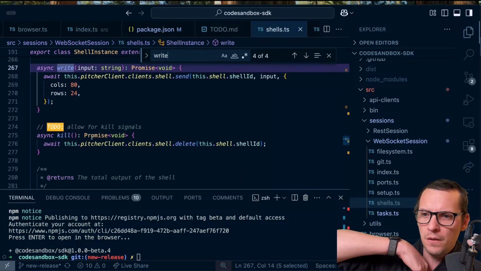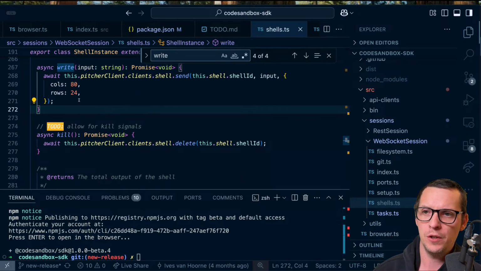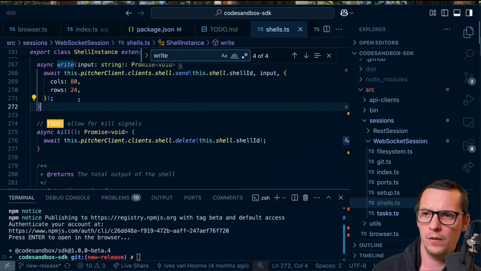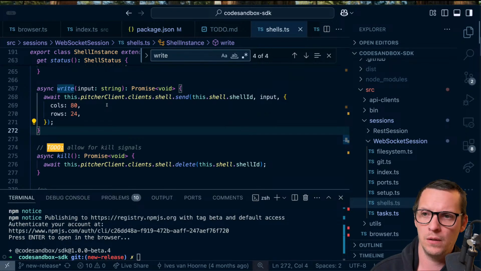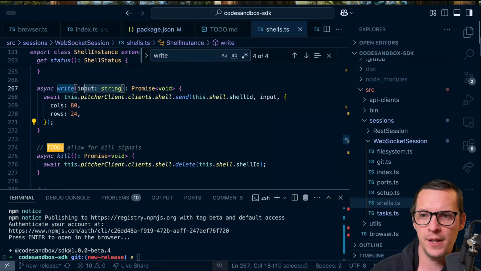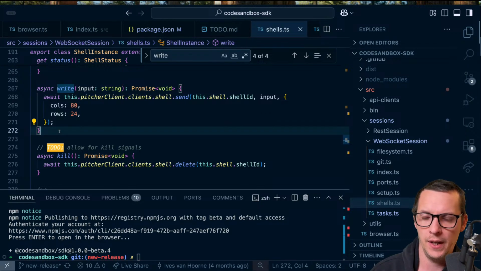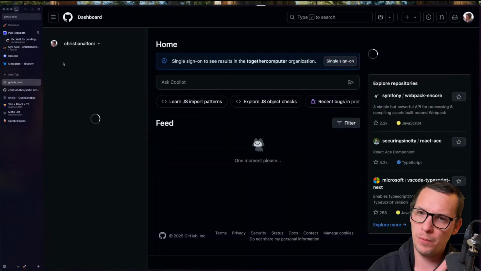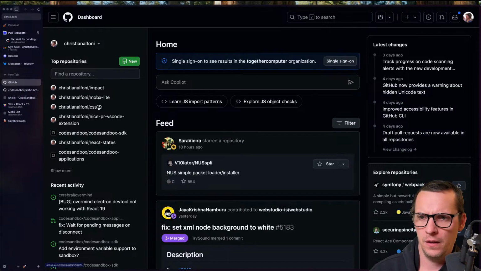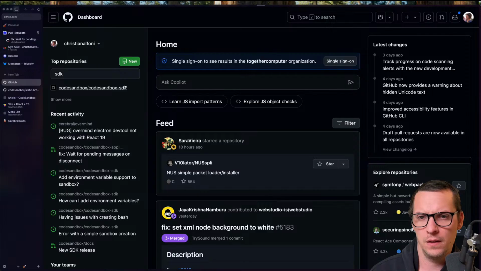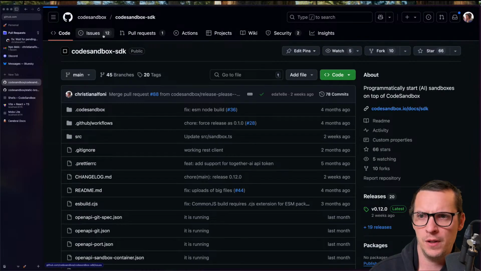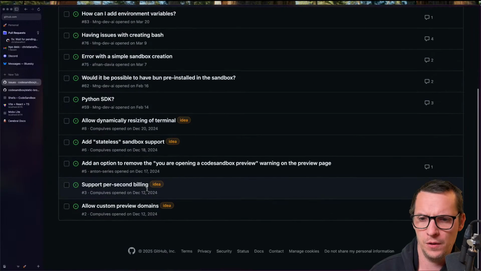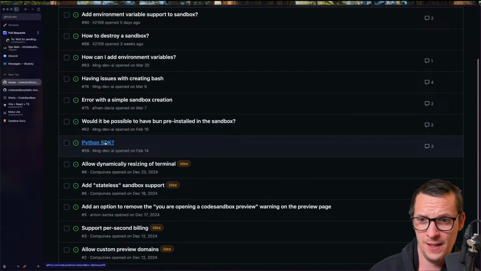But I think we should do like run, async run, because you have to manually add like the enter here. Actually, we're gonna look at the issues first. See if, because there was a couple of, let's see, SDK. There was a couple of issues related to this. So we're gonna go through Python SDK.